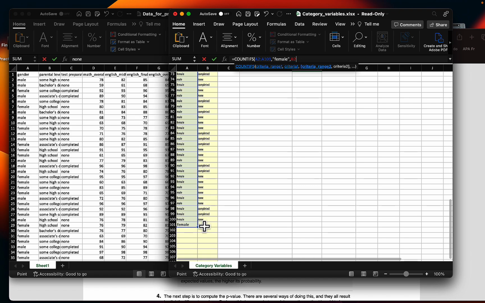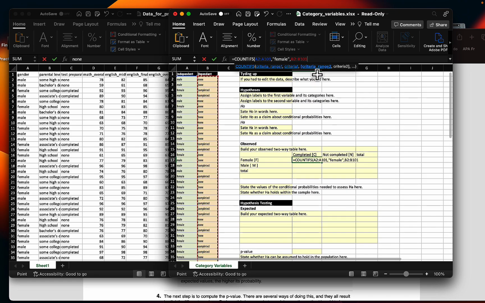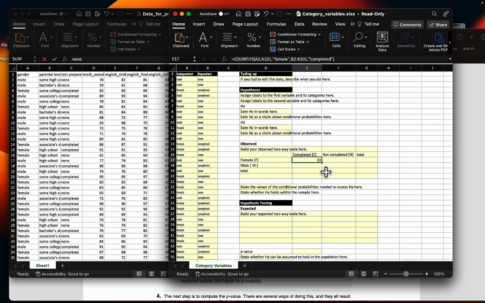So I'm gonna do the same thing for my second column, except that now I'm looking for completed, and again it has to be the same way. So again, COUNTIFS, I specify where I'm looking for the stuff I'm looking for, and then what I'm looking for exactly. Same here for the second column, and the key thing to remember is that it has to be written exactly the same way as in the data here.